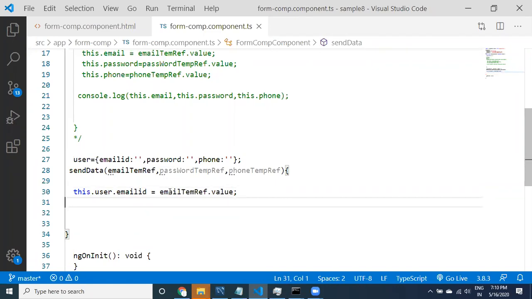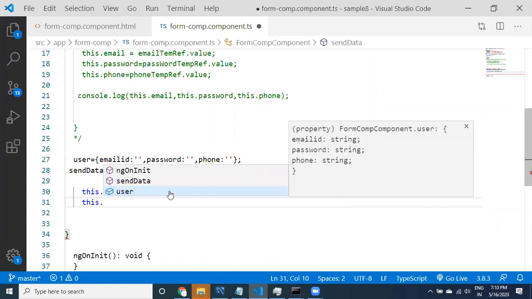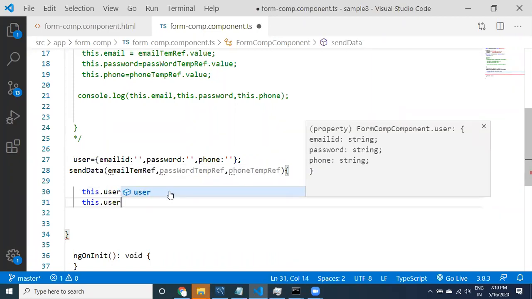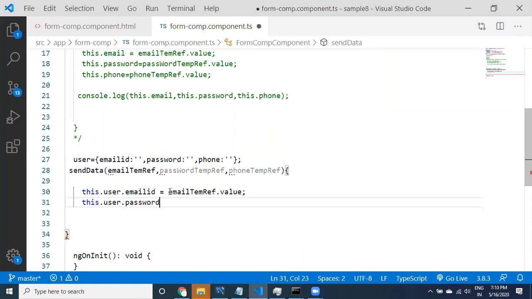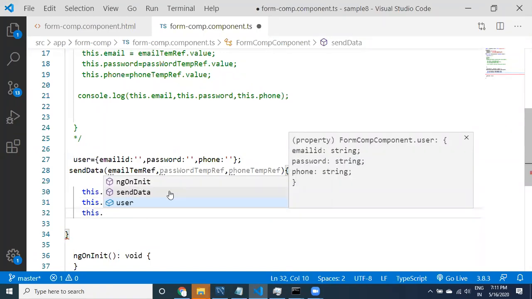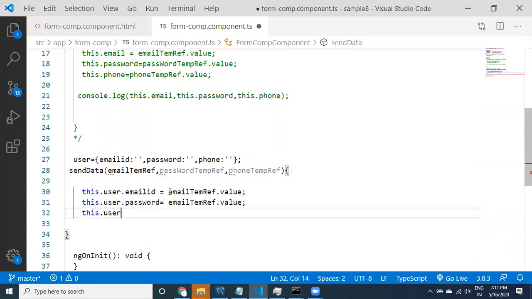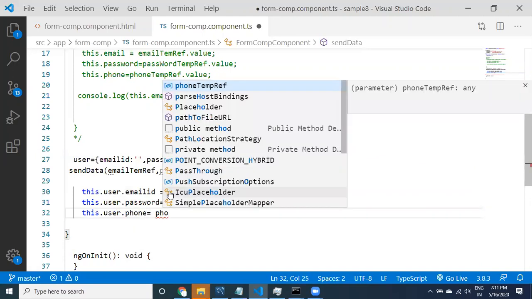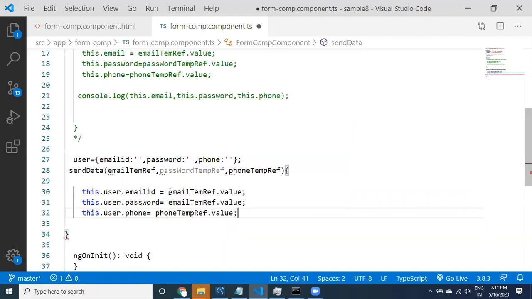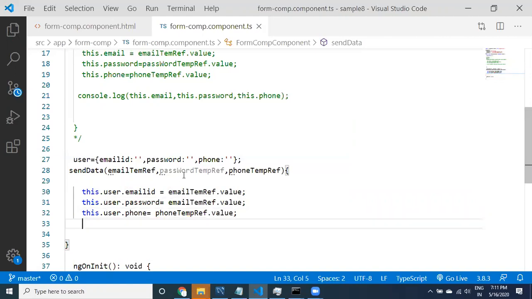So this is one step you can take. The second thing is this dot user dot password equal to the password template reference dot value. You can take it like this. The same way, user dot phone equal to phone template reference dot value. Sorry, instead of email template reference, you need to say password template reference variable.